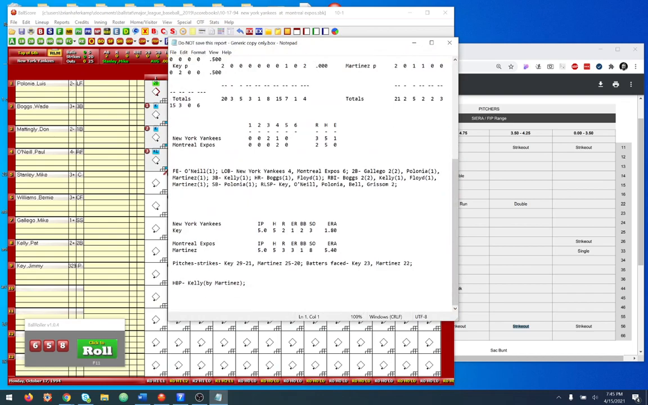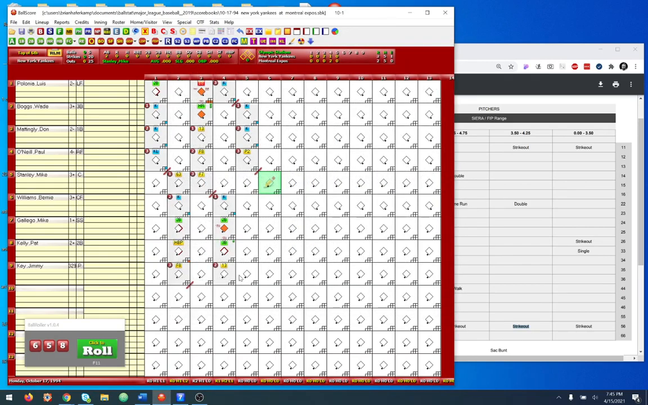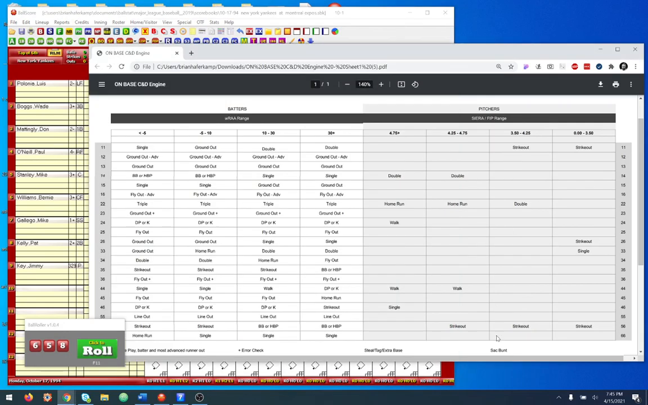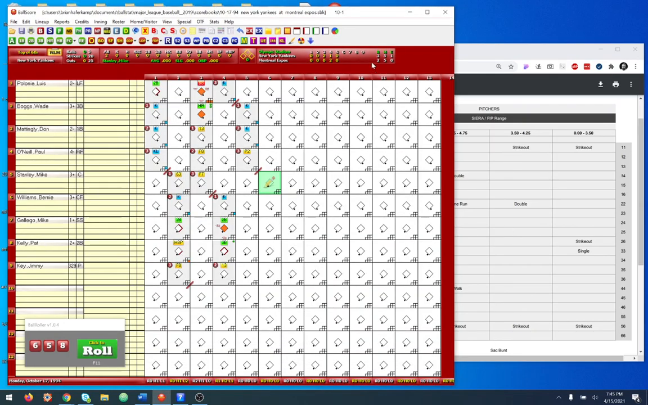Checking our pitchers here. So Key's at 23, Martinez at 22 batters faced. Key can go 29, so he's got some longevity in him, and he's pitching well. We'll see how he goes. And Martinez has one more inning before he will get downgraded, so he'll come out for the 6th, and for the 7th, he would need to start pitching off of this 3rd column here, which is still pretty good.